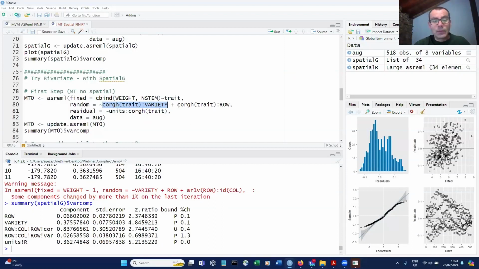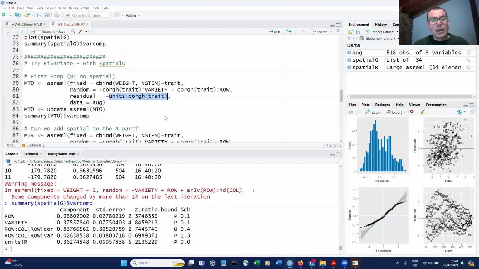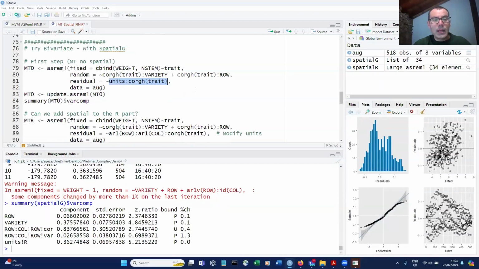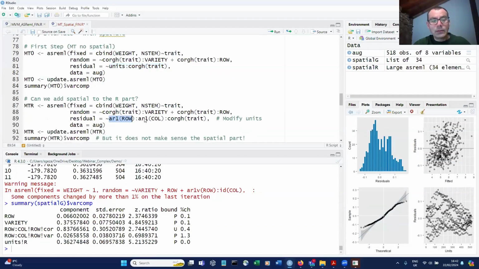And I have this spatial component that I add, which is a row effect, which actually are correlated, because obviously, if these two traits are correlated, that means some of the design effects are also going to be correlated, some of the trends are going to be correlated, and so on. And then I have my units, and then this CORGH trait, which is going to correlate the residual terms. So really very similar to the previous models that I showed before. I'm not going to fit this one, but now I want to add the spatial component.